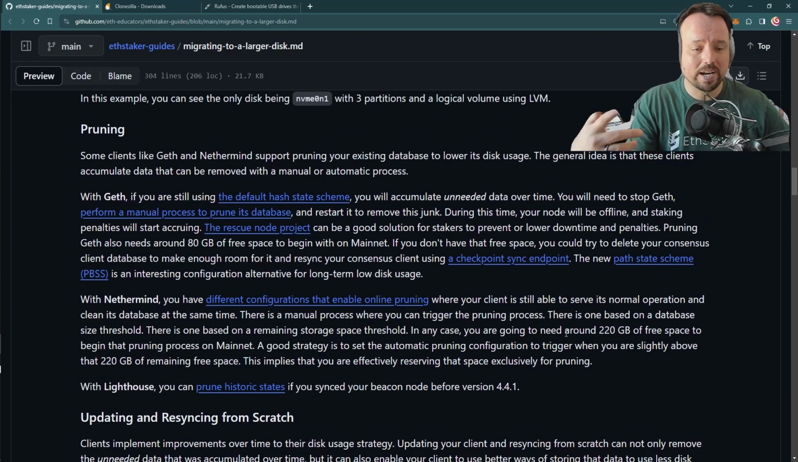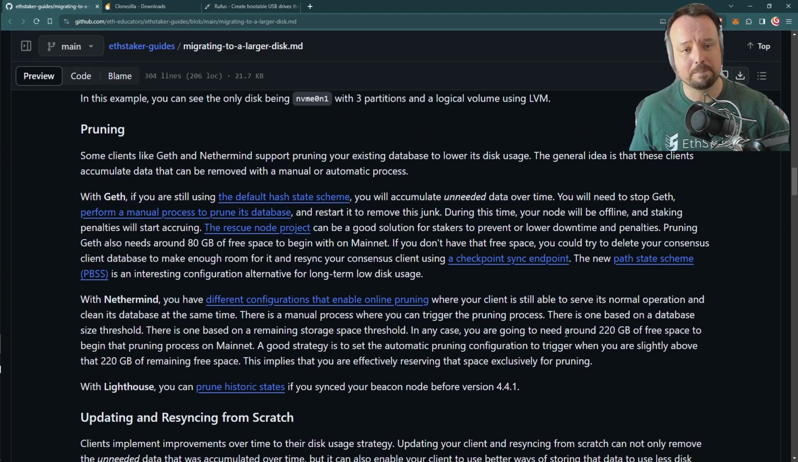Before trying to migrate to a larger disk, you should know there's a bunch of different options that you can take. Pruning is one of them. Many clients will accumulate unneeded data over time, and pruning is a process that you can use to remove this junk over time. Some clients have a manual pruning process. Others, like Nethermind, have options to do this automatically. So this is a great way to manage your disk usage.